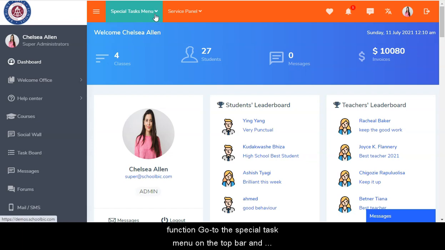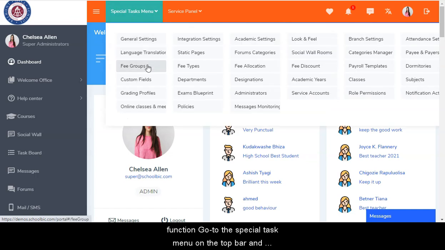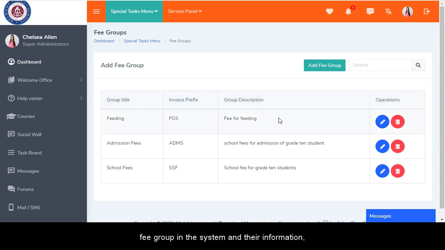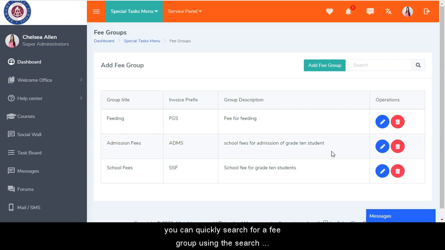To access the fee grouping function, go to the special task menu on the top bar and click on the fee groups menu. From here you will see all the fee groups in the system and their information. You can quickly search for a fee group using the search bar feature. To edit or delete a fee group, click on the blue pencil icon to edit and the red bin icon to delete a fee group.